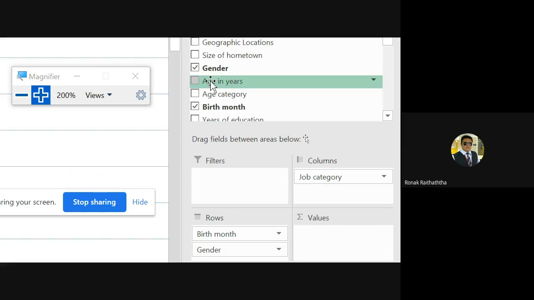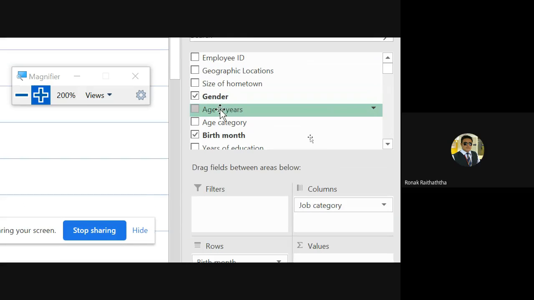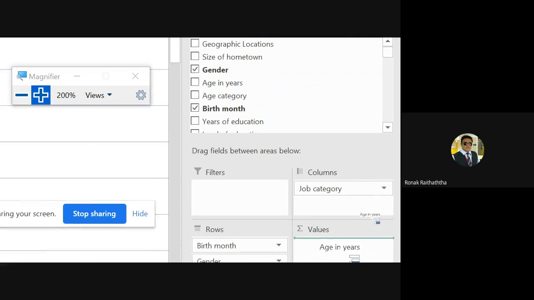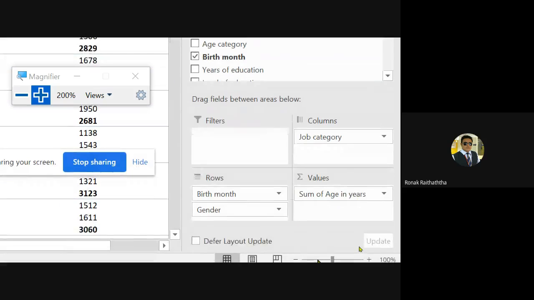Now I am coming to the age in years and I'm dragging this age in years to values. But you must have observed that here I have the sum, SUM. That means it gives me the total of that category. Now let me tell you, there is no meaning of total of age. What is the meaning of total of age of your entire class? That does not convey anything. I want the average age of that category. Instead of total, I want to summarize it by average. How can I do it?